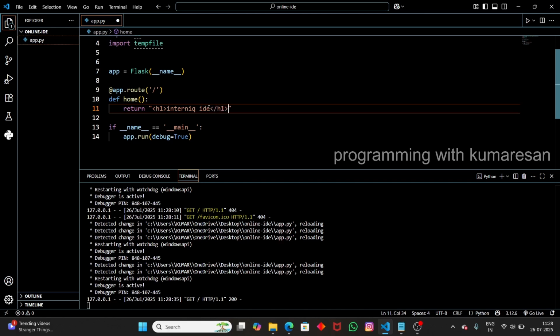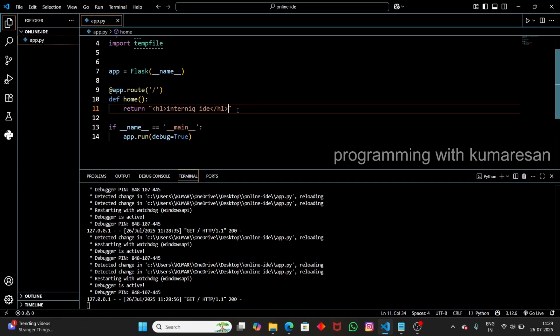So this will be the h1 tag. Let's save this, go to the browser and click on refresh. You can see it displays the Internet IDE in h1 format. So instead of returning these tags, we can return an HTML file itself.